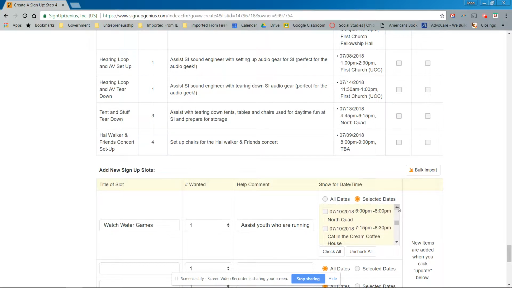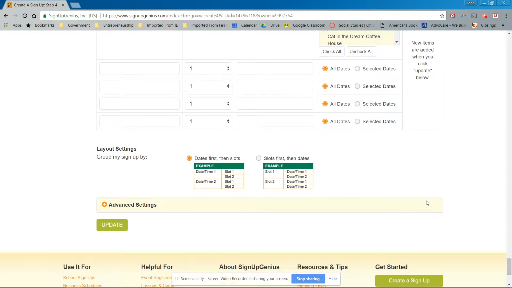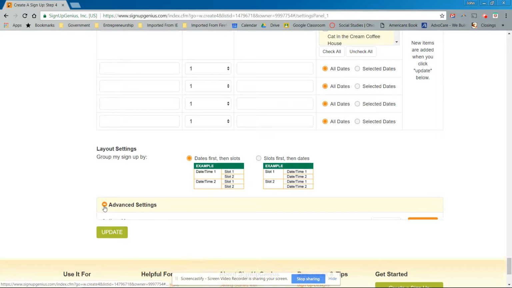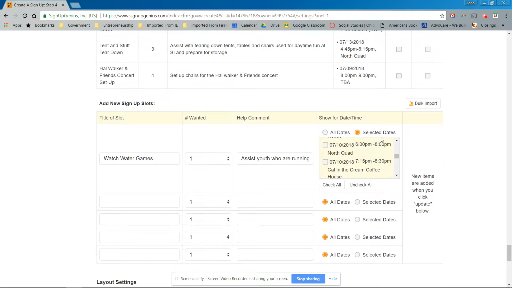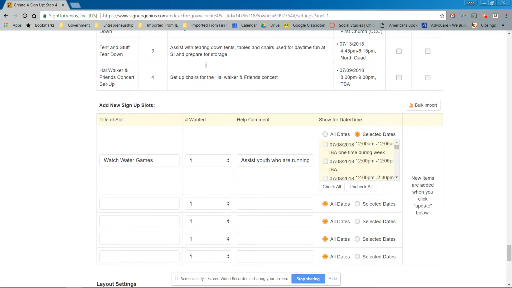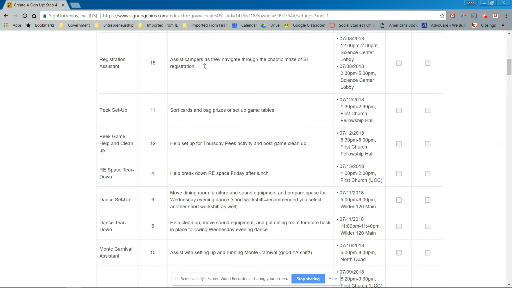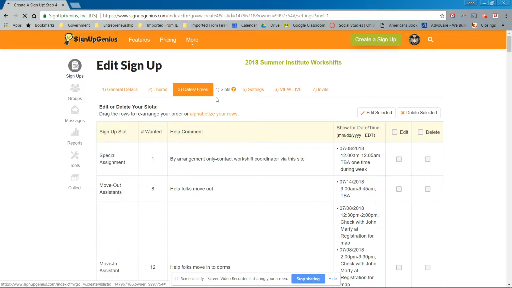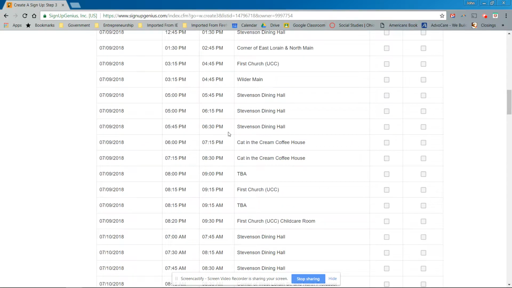but I don't. Okay, so what I'm going to do is, I can't really do anything with this until I have the slot. Advanced settings might allow me to create a slot. Nope. Okay, new items, new dates. So what I have to do is create a slot. I can't save it without a slot. So I'm going to go back to dates and times, and I'm going to create a new time, which I didn't want to do, but I have to do it.